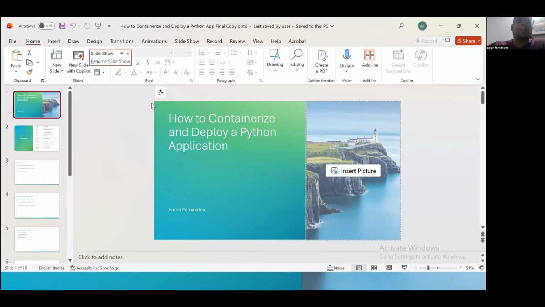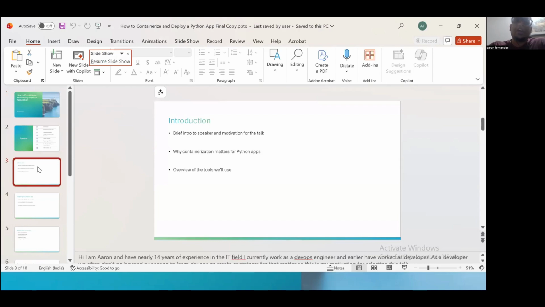Basically, my main motivation for this talk was that as developers we tend to write more code and work more as developers. We try to fix code, but we don't give attention to CI/CD or the process in which our code is deployed. So this was the main motivation for my talk.